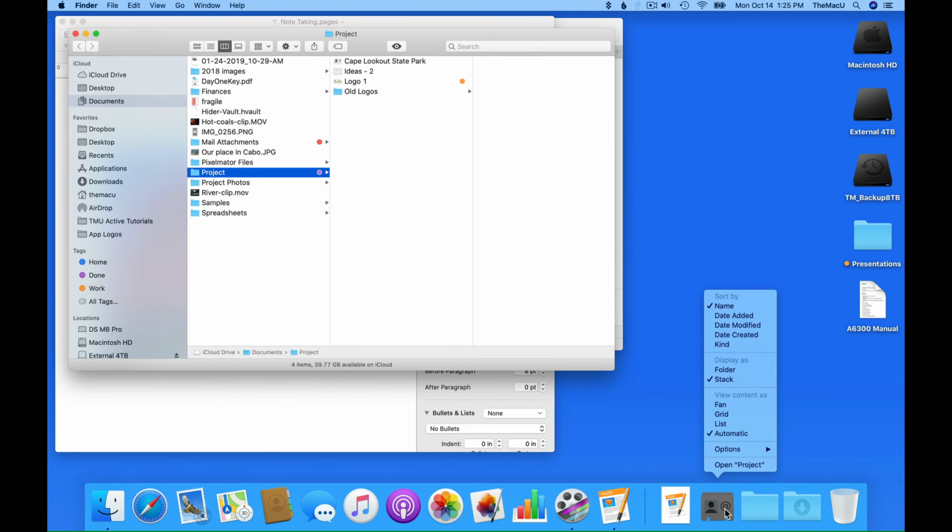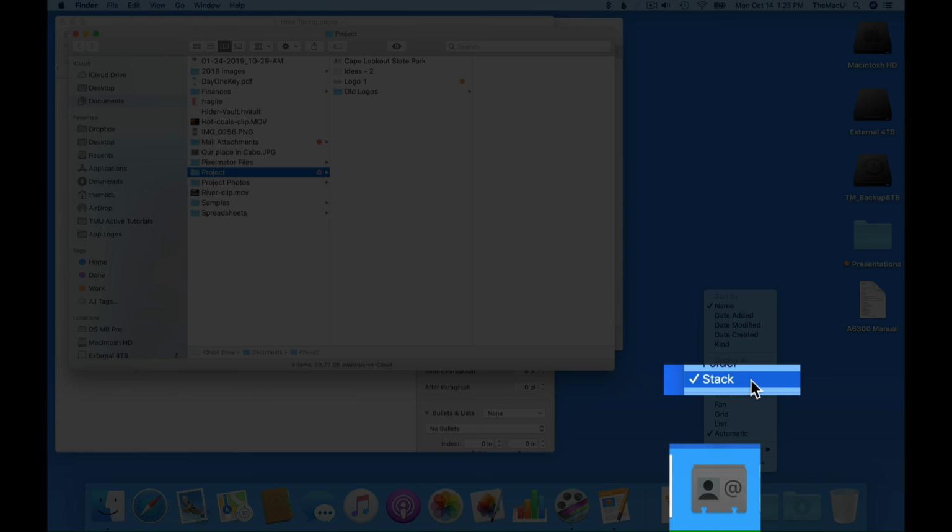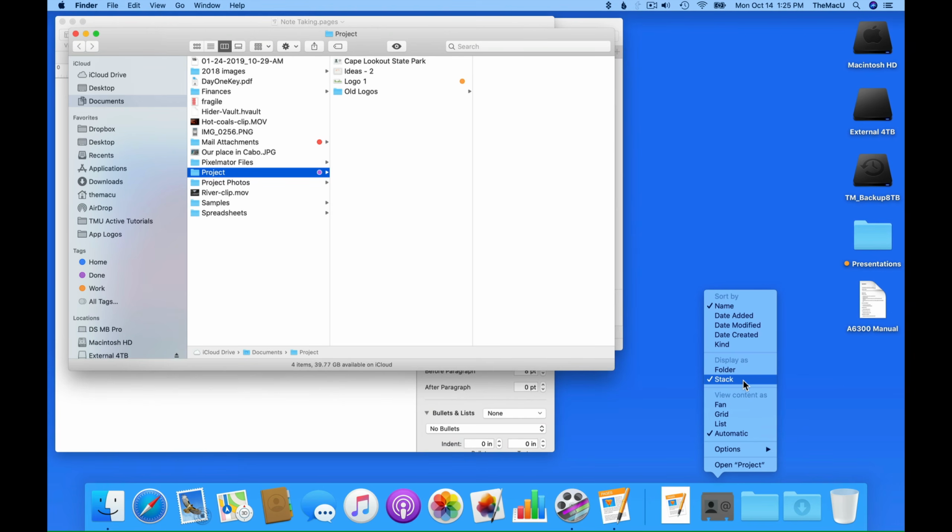Right-click on a folder in the dock to change how it's displayed. Currently, this folder is set to display as a stack. This means that files in the folder will be visible in the dock as stacked icons. Switch to Display as Folder, and now a standard folder icon is shown.